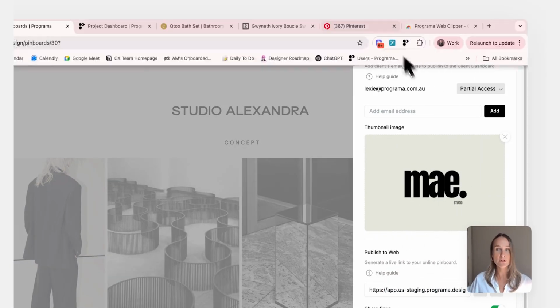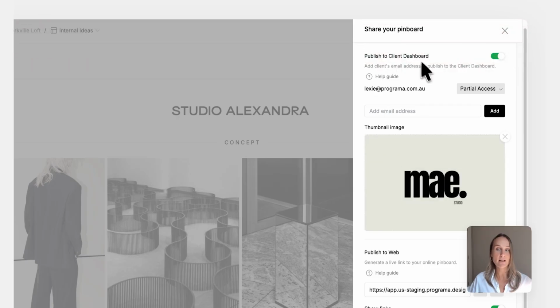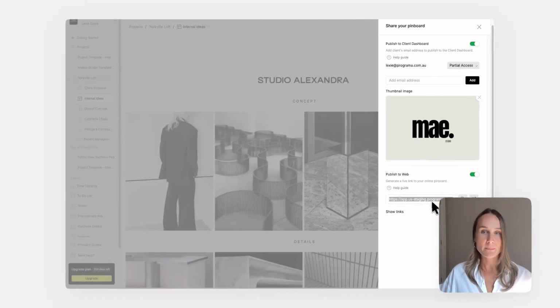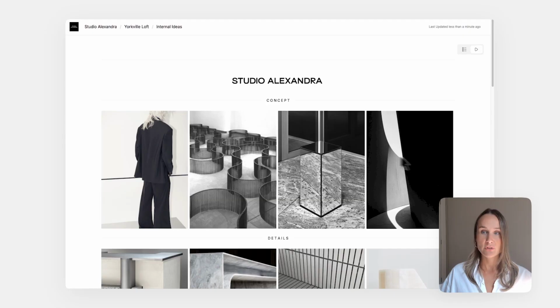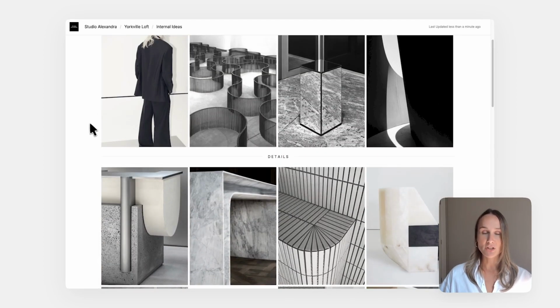This can be shared with your clients or anybody who's working on the project in a click of a button, where you can easily add it to that client dashboard or copy and paste that link and share it to your clients via email or text message, which turns your presentation into a beautiful live website, which again looks super clean, professional, and put together in a couple of clicks.